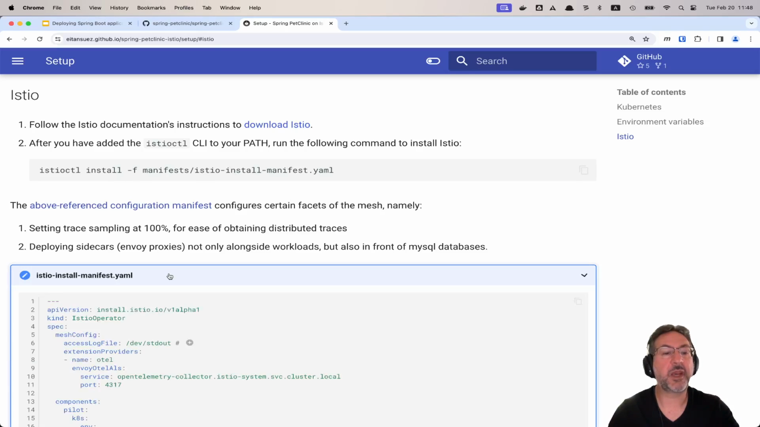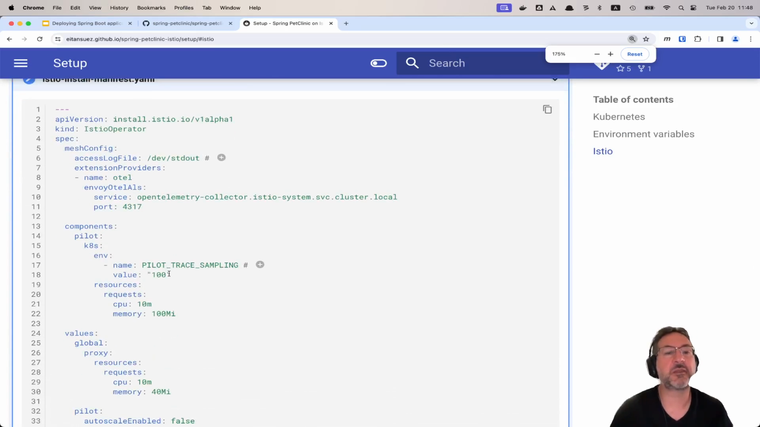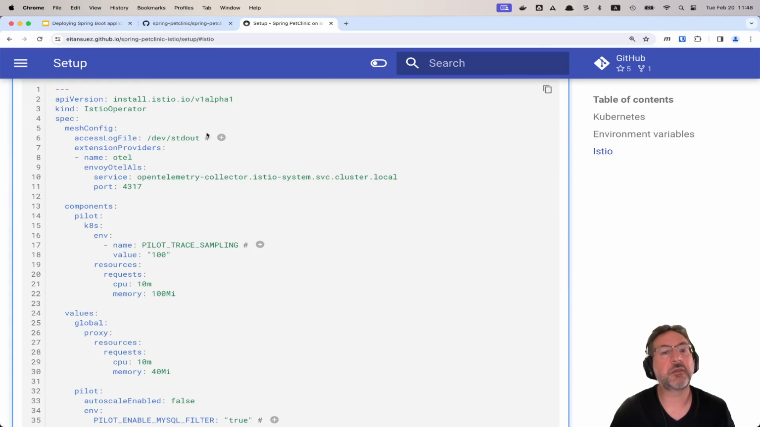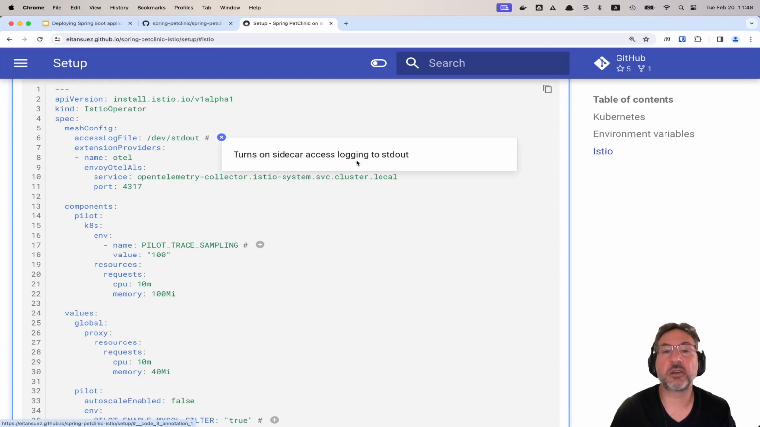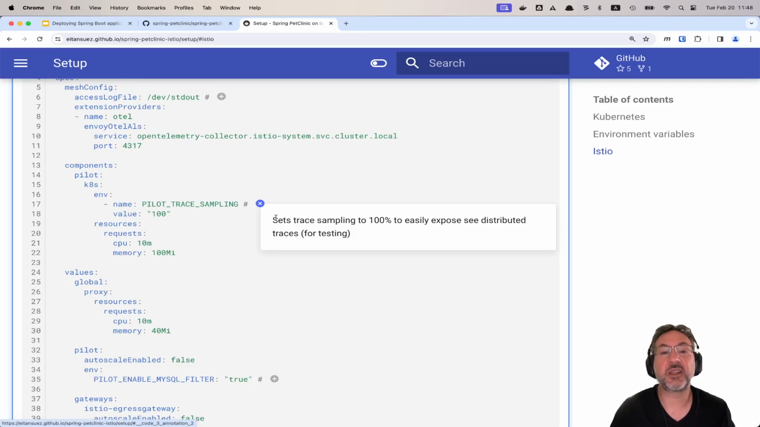And I supply a manifest, and I just want to walk you through real quick what exactly that manifest configures. It essentially configures 3 things. One is it turns on access logging to standard output for the sidecars, so we can tail the logs of the sidecar container and see what Envoy is doing. I also increase the trace sampling rate to 100%. From the default profile, I think it might be 1 or 10%, I forget. And that just makes it easy for us to test.